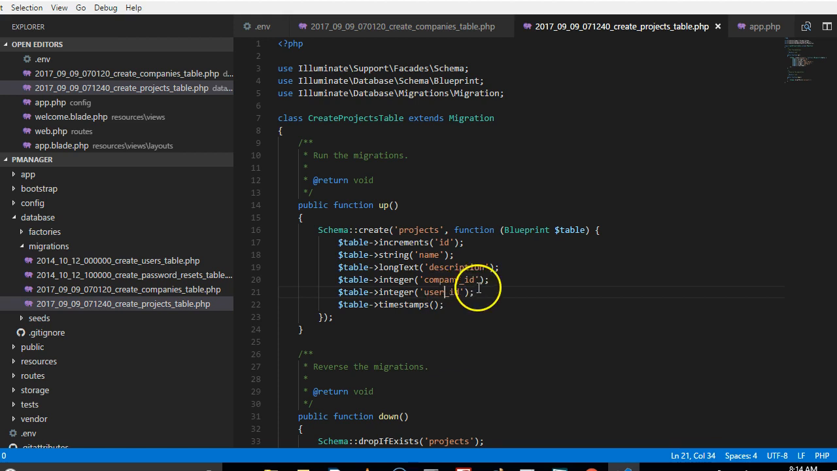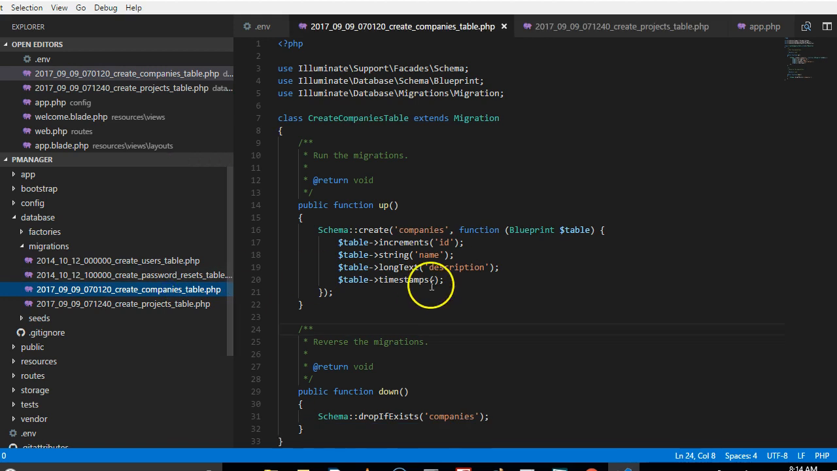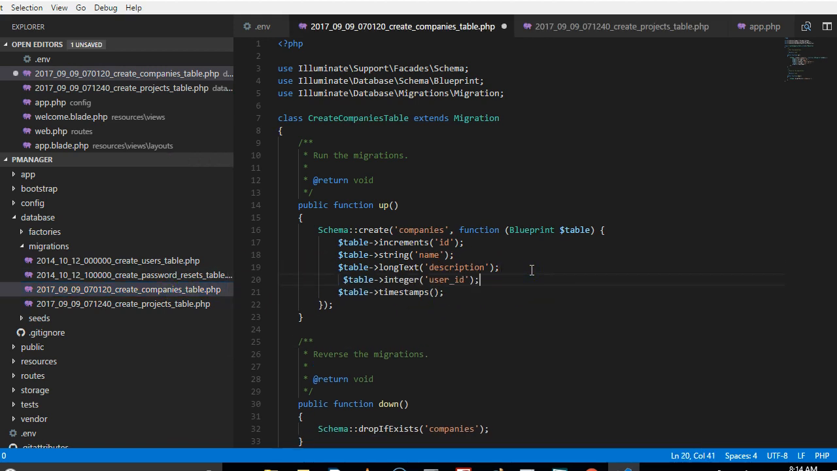Okay, so we're going to do the same thing for user, because it has to belong to a certain user. And then we're going to do the same thing for the companies table, because every company has to belong to a certain user. A user has to create a company, so we need to track the user that created the company. These timestamps here simply record the time the table was created and the time it was updated. So Laravel adds it automatically for us.